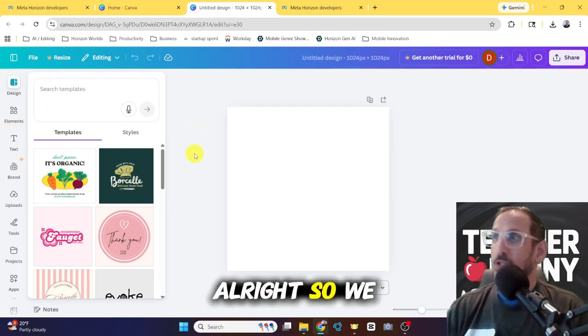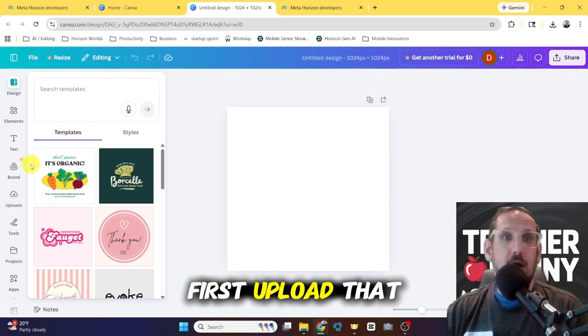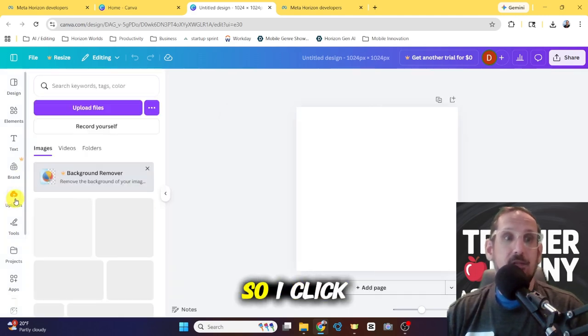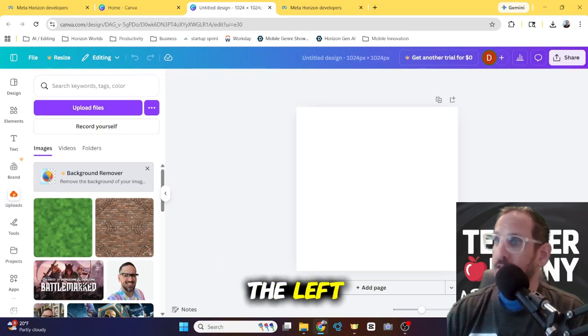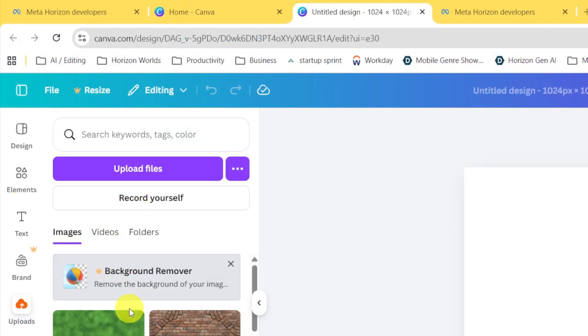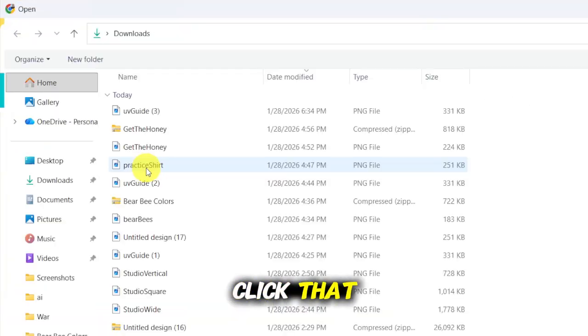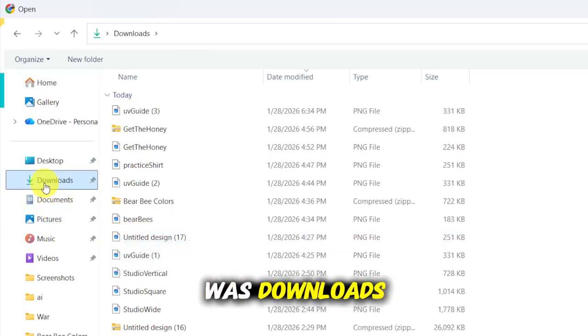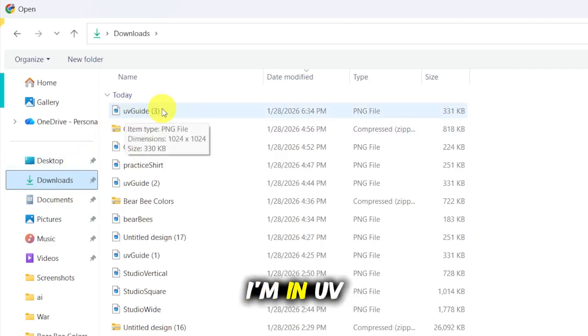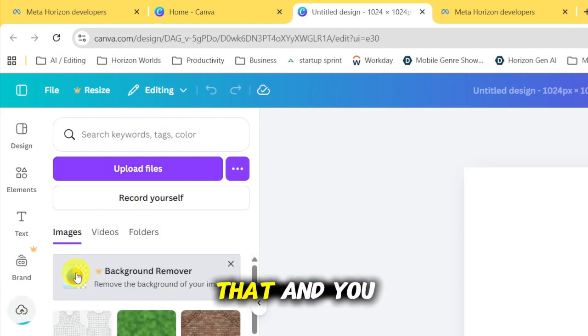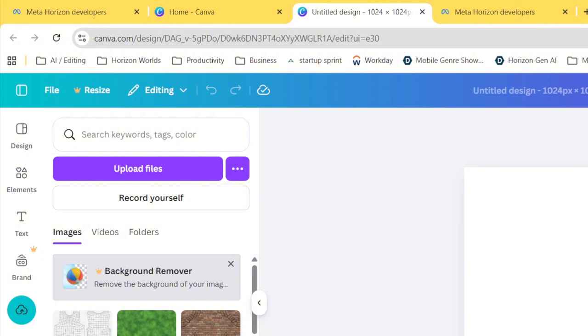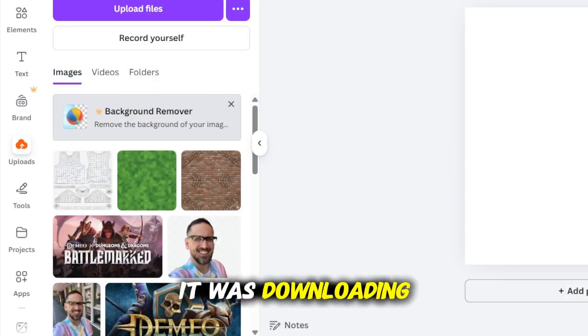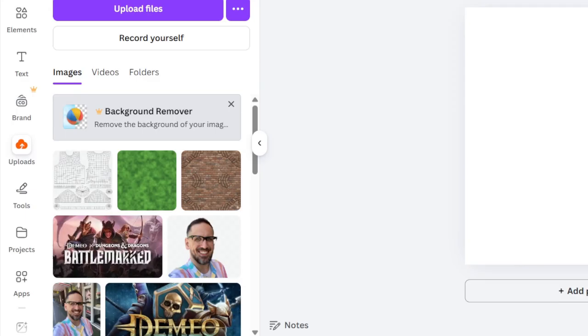All right, so we are going to first upload that UV guide. I click uploads here on the left. Let me just show you again. Click uploads, and then I have this upload files. I click that. Remember, we have to know where our file went and what it was called. It was downloads, which is already the folder I'm in. UV guide, it was number 3. I've been practicing this. Double click that, and it finished downloading, so there it is.